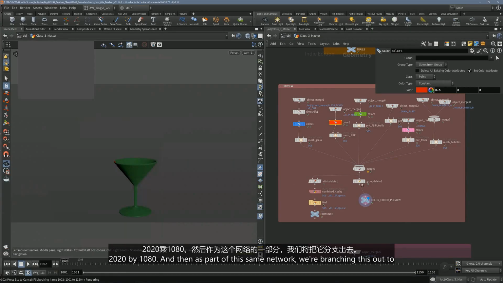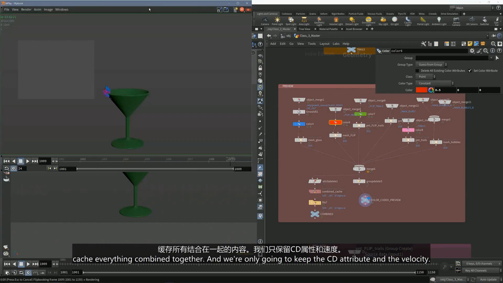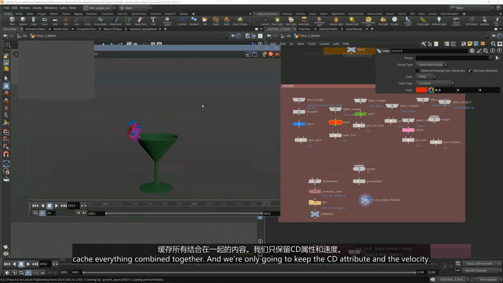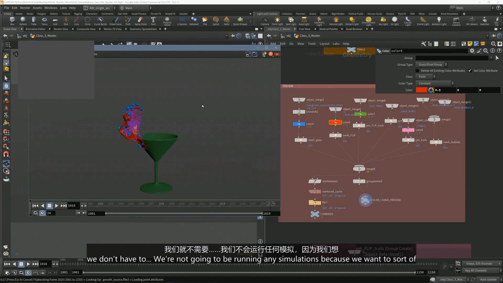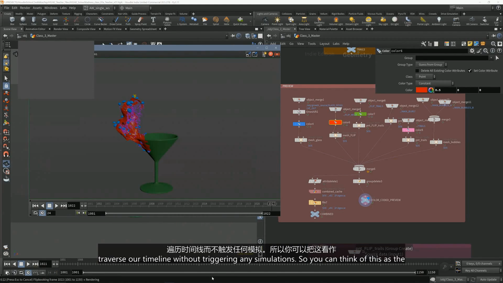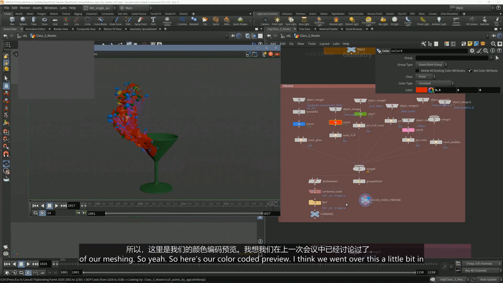And then as part of this same network, we're branching this out to cache everything combined together. We're only going to keep the Cd attribute and the velocity. That's so that when we get into the next step, when we're meshing everything, we're not running any simulations, because we want to traverse our timeline without triggering any simulations. You can think of this combined cache as a pre-cache so that we can have quicker feedback when we're doing all of our meshing.